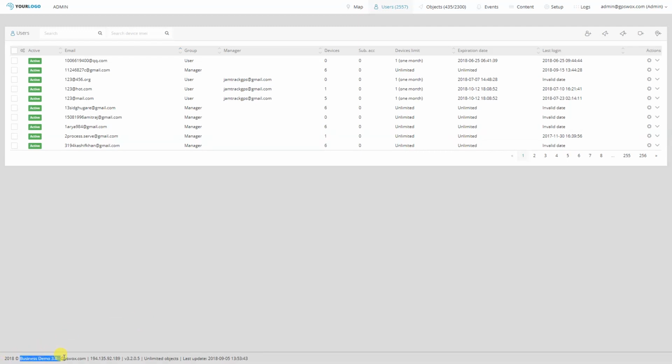On the bottom left side, you will see the name of the server, the IP of your server. Usually, this is the IP that has to be configured to the GPS trackers. This is the version, amount of objects limited, and the last update. I will show you each of the steps on how to control everything.